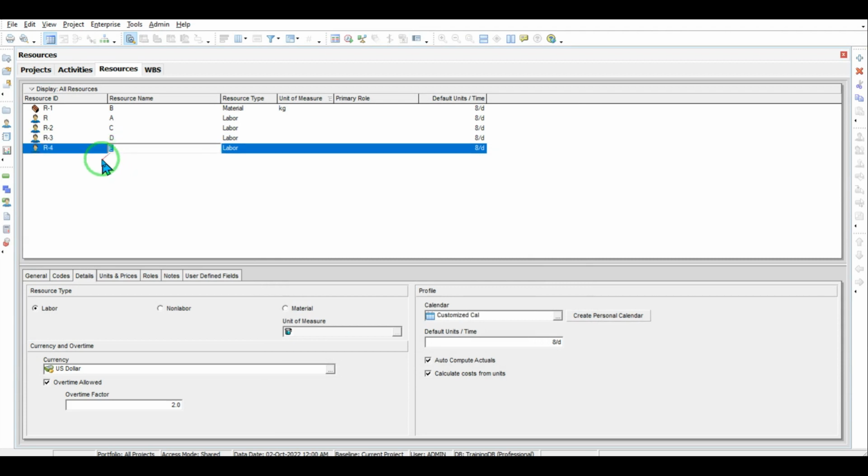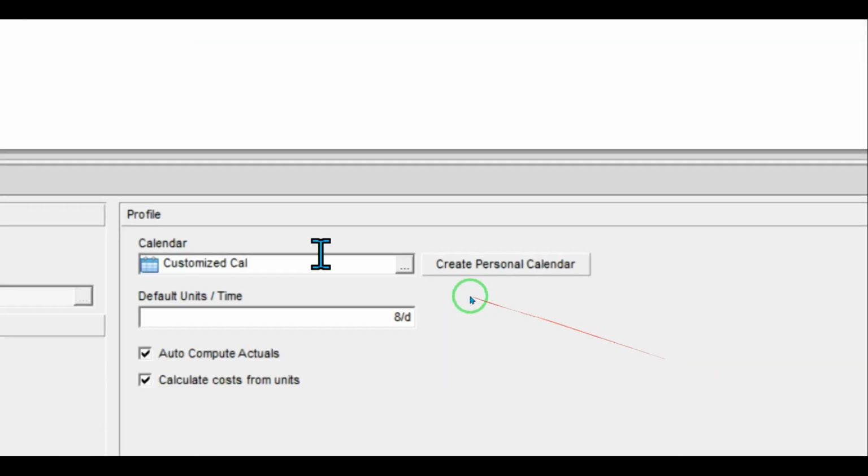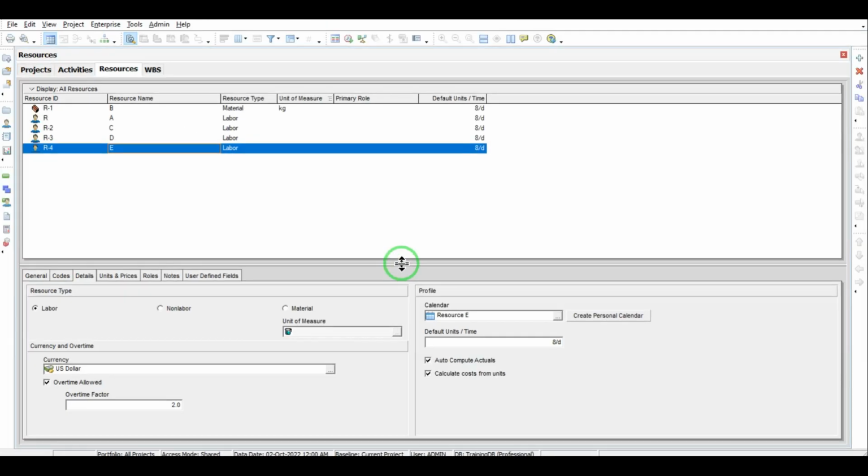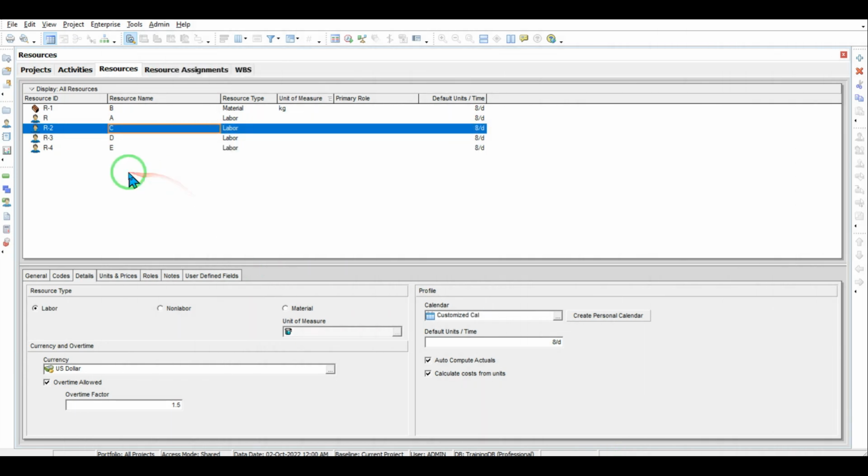In the next step, I come to resource E, and I come here in the detail tabs, and then it's time to change the calendar to resource E. So by this approach, you can have your customized calendar not only for your project, but also for different resources that you have in your project. After defining our resources and changing the general settings about each resource in terms of the calendar and the maximum availability that we have, now it's time to allocate these resources to their activities.